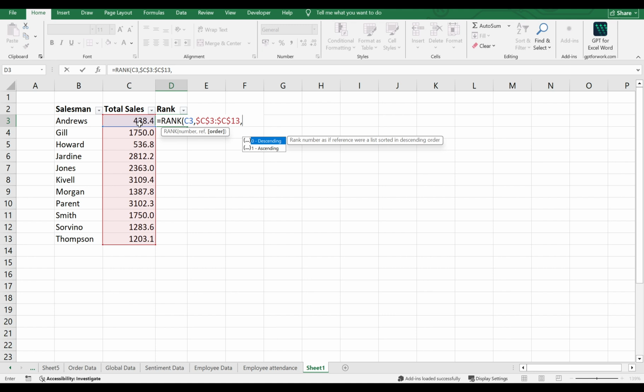Finally, specify the ranking order. If you want the highest value to be rank 1, use descending order. You can either leave this argument blank, since descending is the default, or type 0 to be explicit. If you want the smallest value to be rank 1, type 1 for ascending order. Press enter to see the first result.